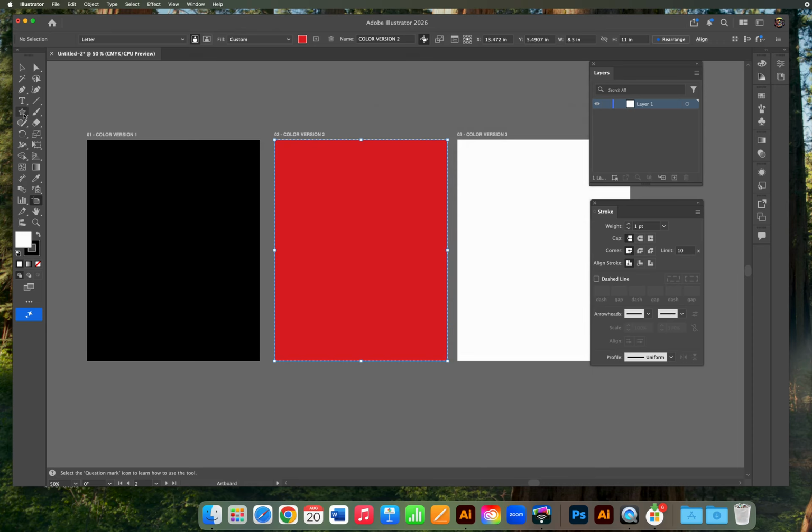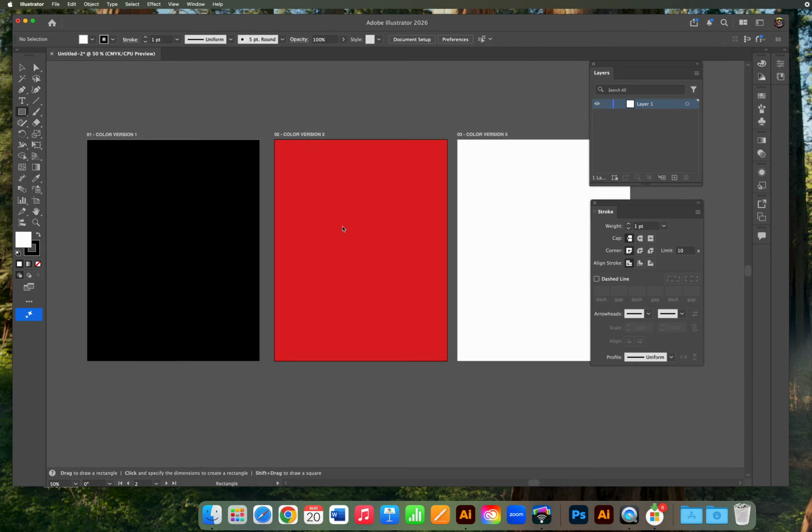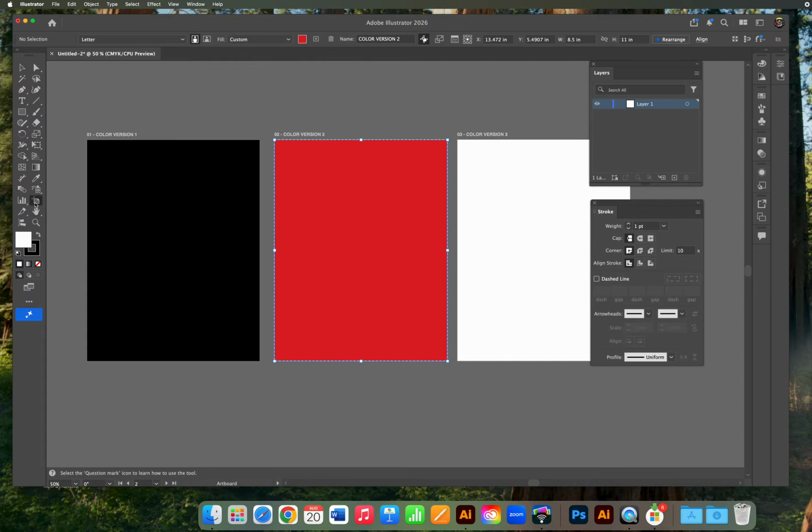Instead of using my rectangle tool and drawing a rectangle, which I'll just have to delete in the end anyway, I'll just create colored artboards. Okay, so there we go.